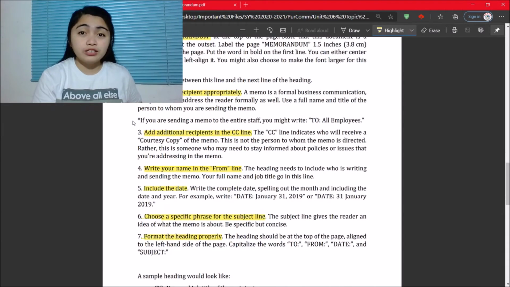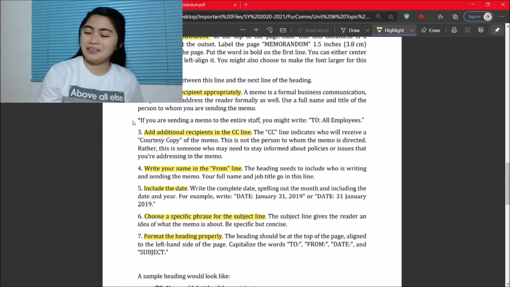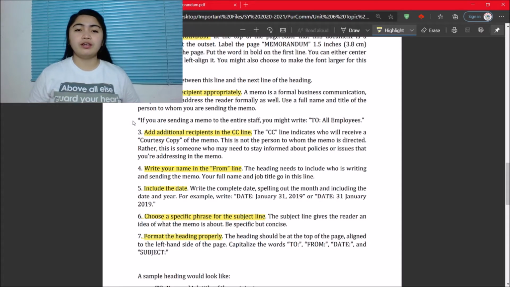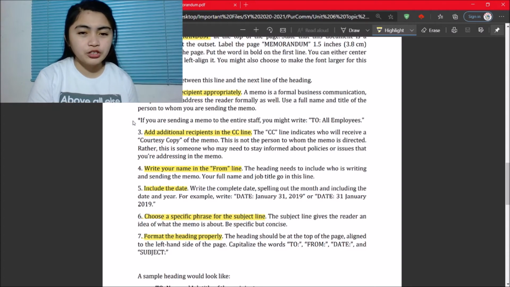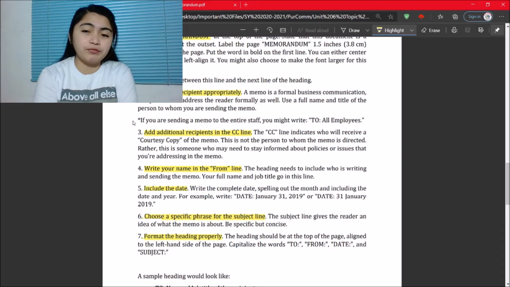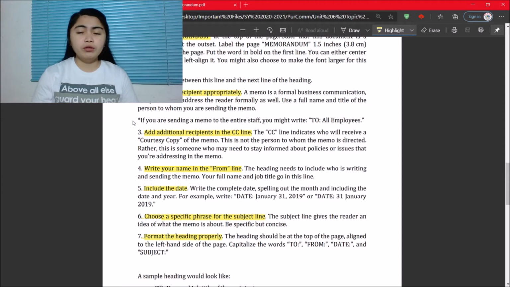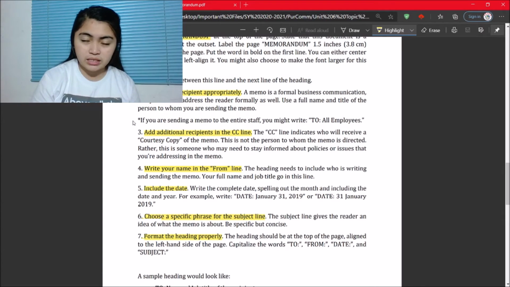Next, I will send you a copy siguro of the memo, a sample. I cannot, kasi it has signatures from the office kasi yan. I will send you samples na lang on the memos, yung talagang format na pwede niyong gayahin. And then address the recipient appropriately. So a memo is a formal business communication and you should address the reader formally as well. Use a full name and title of the person to whom you're sending the memo. So if you're sending the memo to the entire staff, you might write to all employees or something. Sa amin, to all faculty members and so on and so forth.